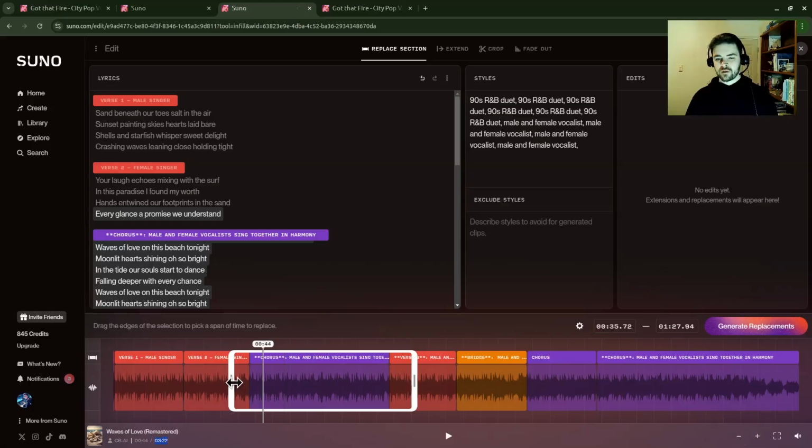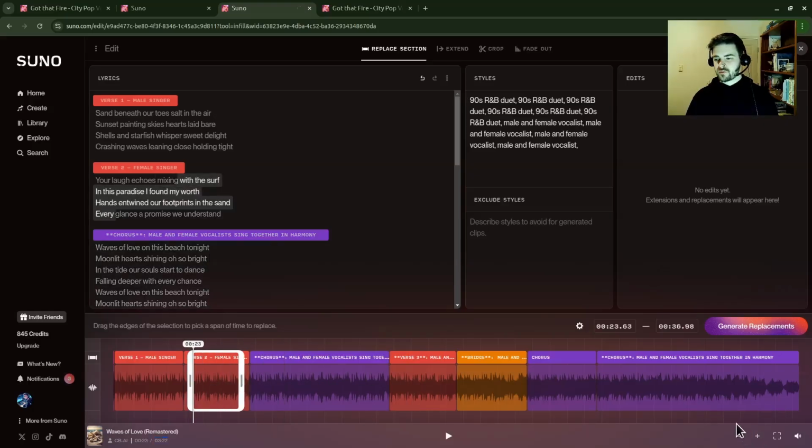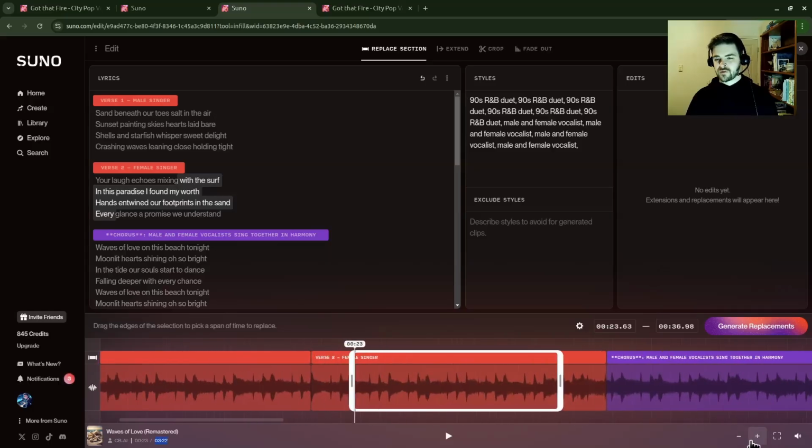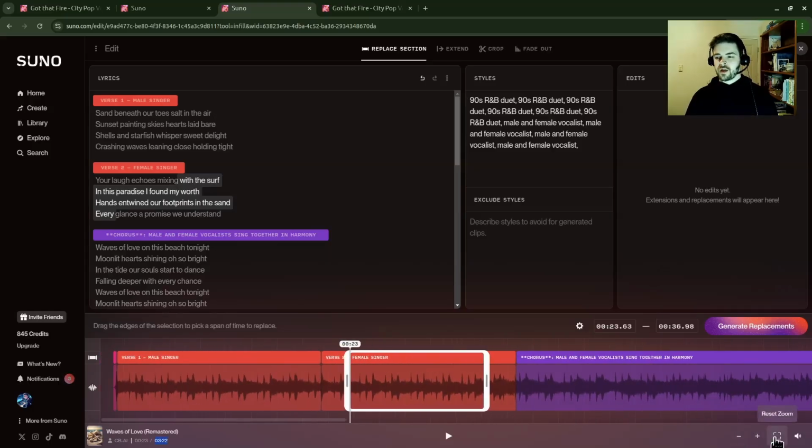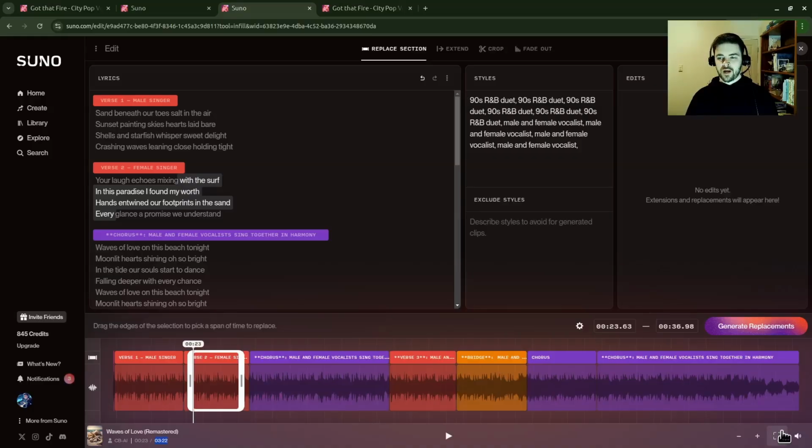So if you were doing maybe a smaller section and you just wanted to look at something for some reason, you could zoom in or zoom out. This will reset the zoom back to all the way zoomed out. And then you can actually control the volume here of your music, just for control there.